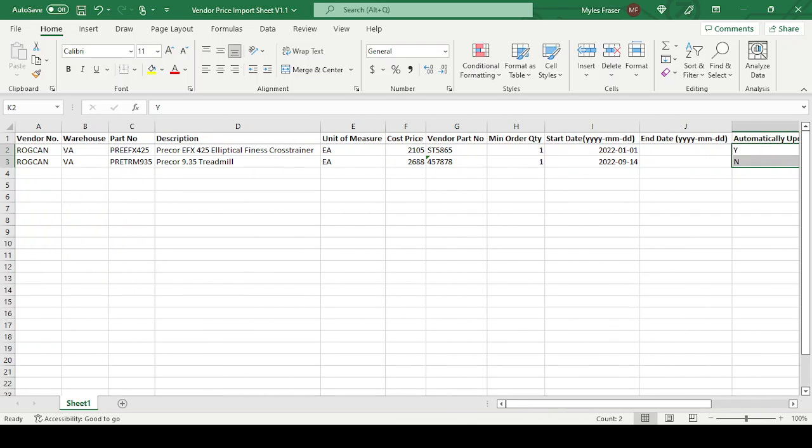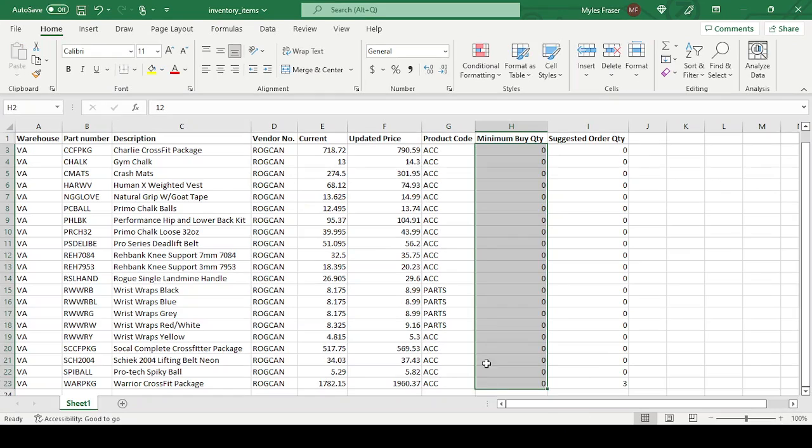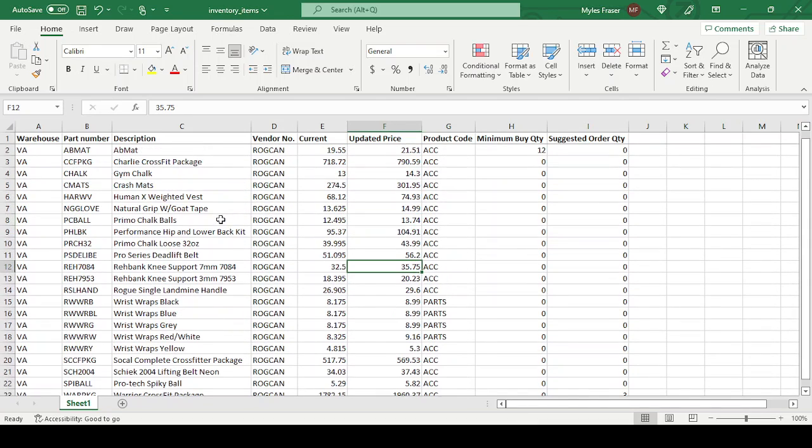Now, maybe you have received a spreadsheet which looks something more like this, where you can see your current price and your updated price. And I can show you how you can quickly get all of these updated prices into Spire.